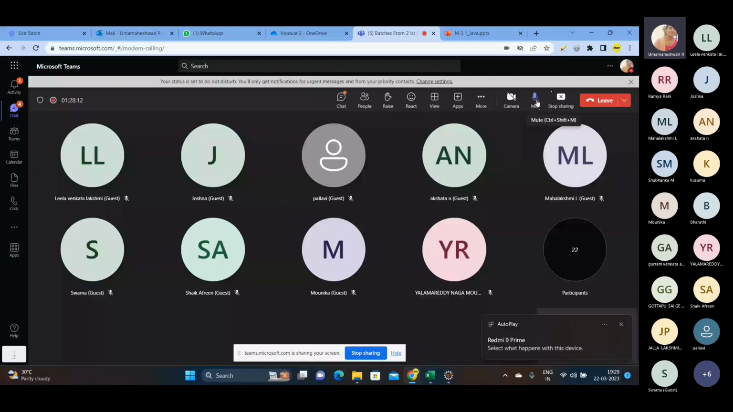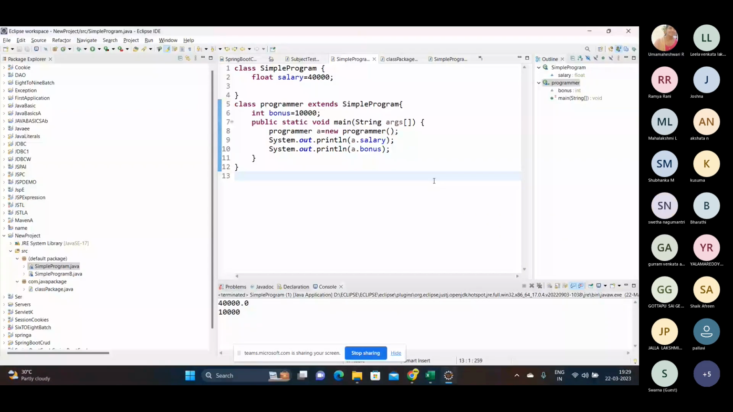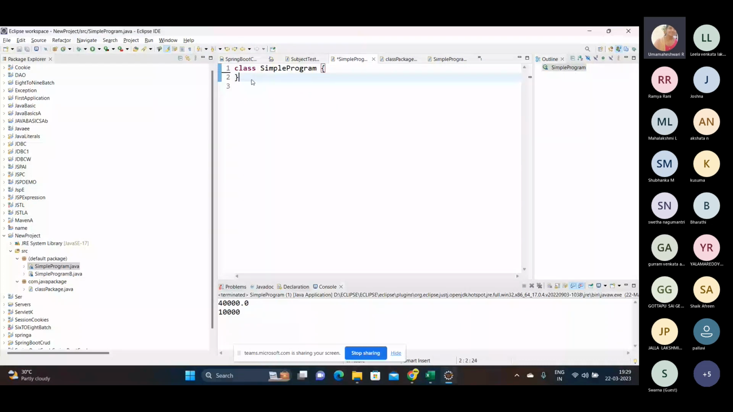Okay guys, now we'll discuss multiple inheritance. I'll remove all this code. Inside this, I'll have three classes. I'm giving a class name as simple program C. This is the second subclass, and again I'm creating one more class here. Like this, you can create any number of classes. Here I'm closing it.